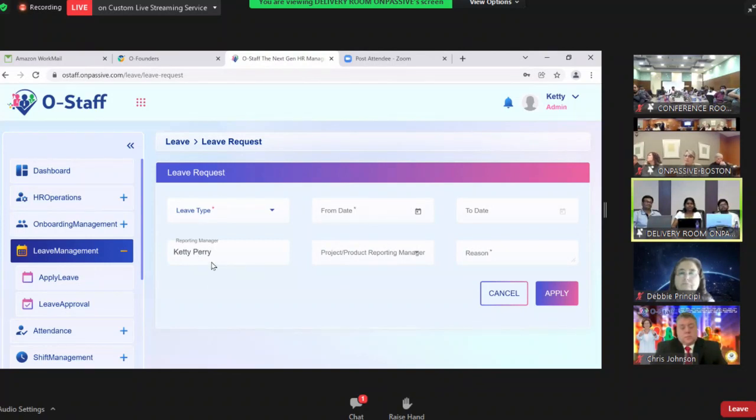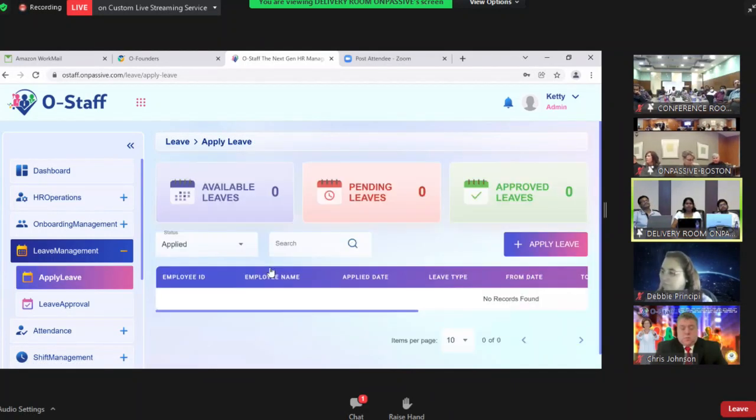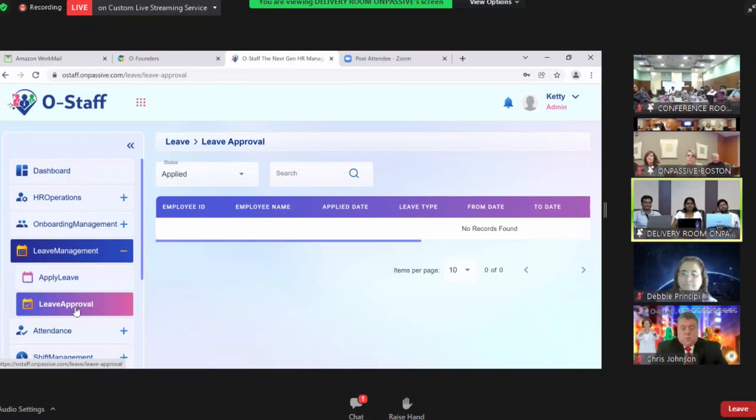here. So Katy Perry is the manager for this Katy. Once we apply the leave, the mail will be triggered to the manager, and the manager will be receiving an email for the employee. Here is the employee portal, where the leave approval will be showing. Once the manager receives the email saying that the employee has applied the leave, the list of employees will be showing here. Once the manager approves the leave here, the employee will be receiving an email that the manager has approved the leave. So this is all about leave management.